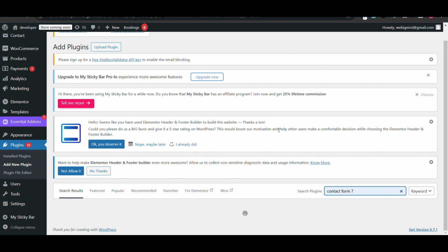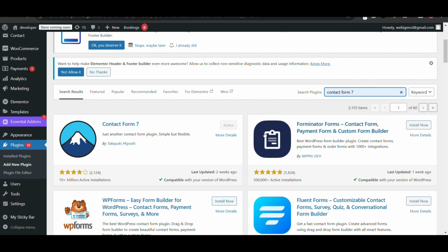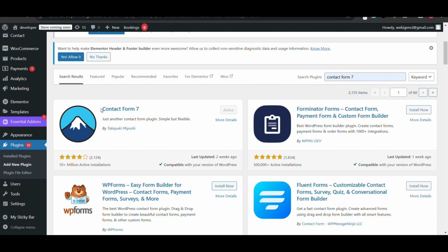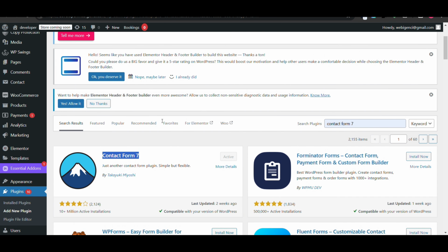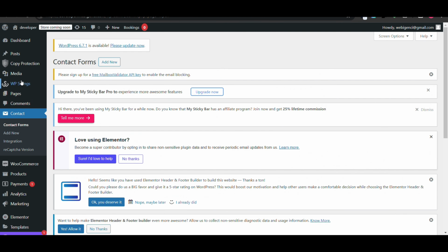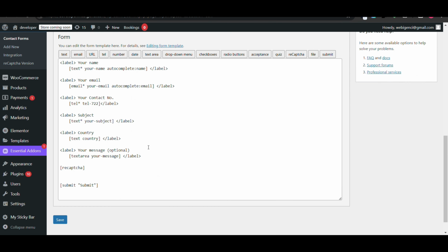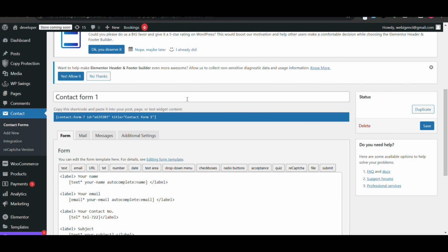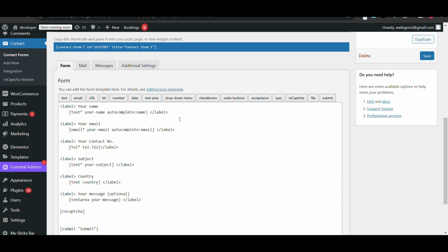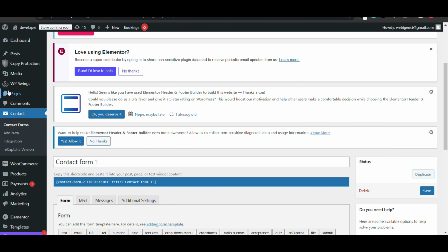First you need to install the form. Here you can see Contact Form 7. As you can see, I have already installed it, so there is nothing to do. Now after installation, you go on Contact Form. Here you can see the form is already installed. It's a very simple form, nothing much more. You can view the form here.